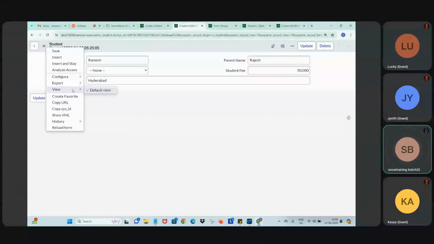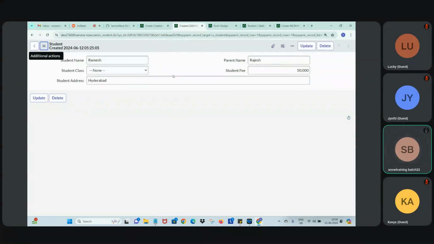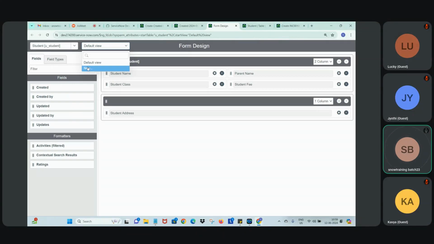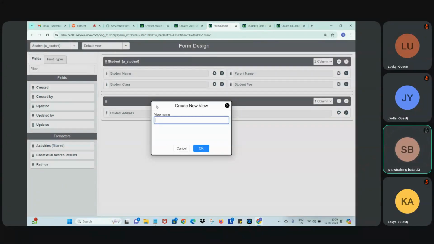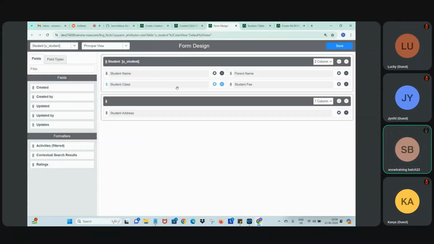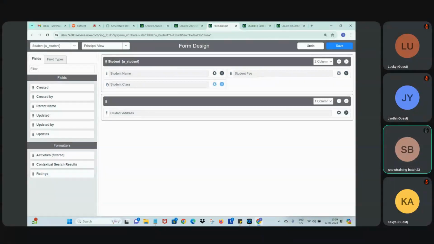Since I'm viewing the default form, this is looking like this. If you want to create a new view, just click create new. I'm just giving principal view, and I'll click OK. What I'll do, maybe for the principal view, these parent details are not required. The student class is required. The fee is also required.